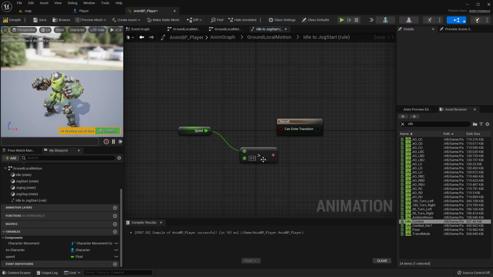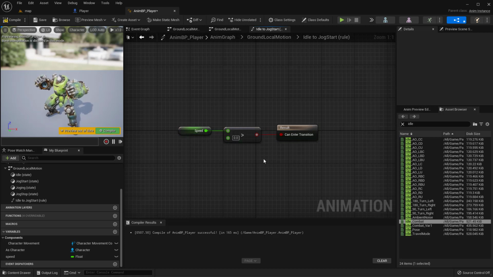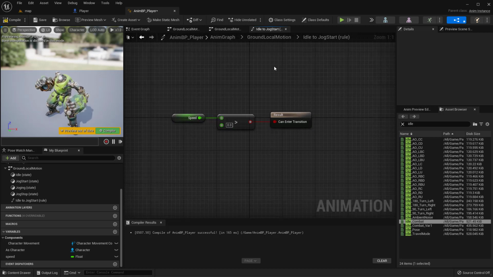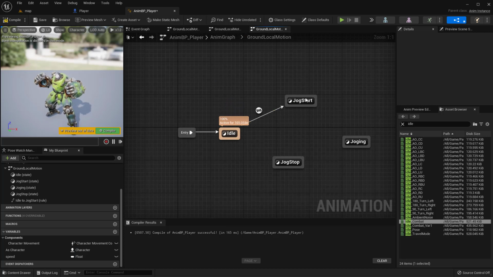If that speed is bigger, you can drag out from that little green dot and type in bigger than, and then greater than, right? Greater than 0 means we're running, and drag that over to the can enter transition. This is basically saying, hey, if we're moving, let's transition from the idle to the jog start.